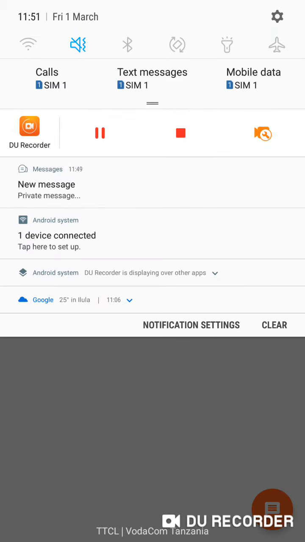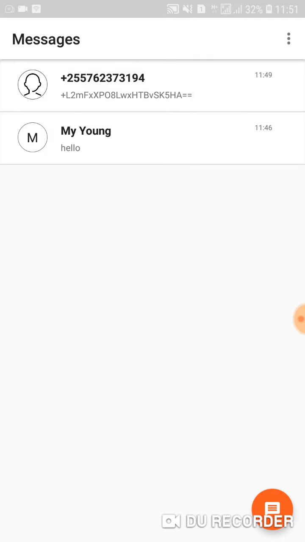When receiving a message, you see a notification: new message, and a private message. So even in the notification, a user cannot read your message. Thanks. That is how Secure SMS works.